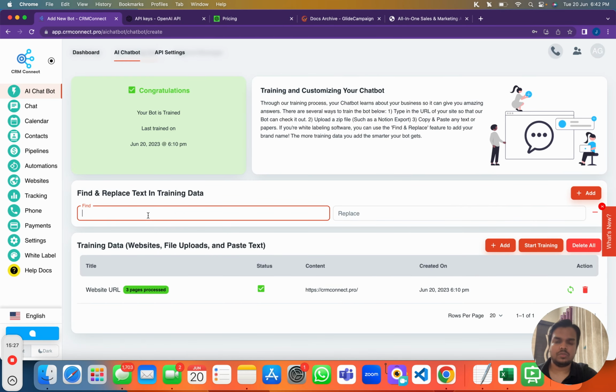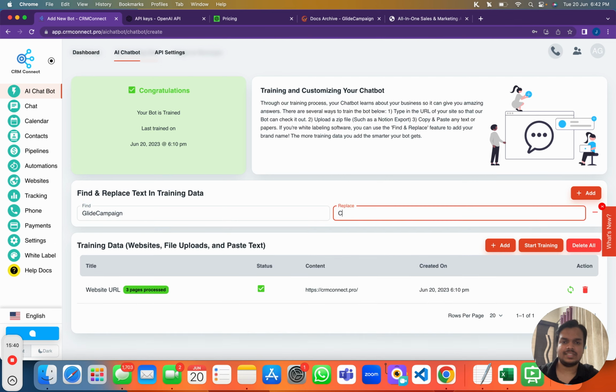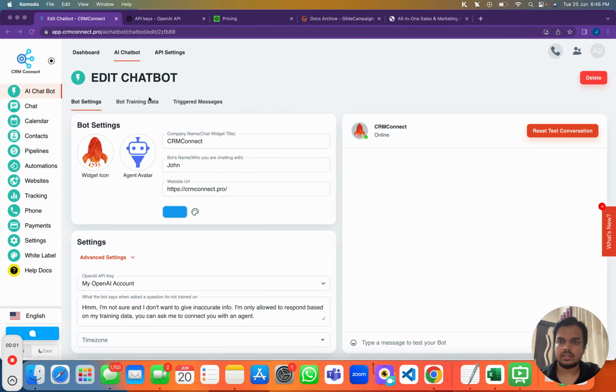And what you will do after you train your bot on top of GlideCampaign is you will replace GlideCampaign. You'll find GlideCampaign and you'll replace it with your name. So here it's GlideCampaign, but now here you'll put, let's say, CRM Connect. So it's going to replace the text from everywhere.